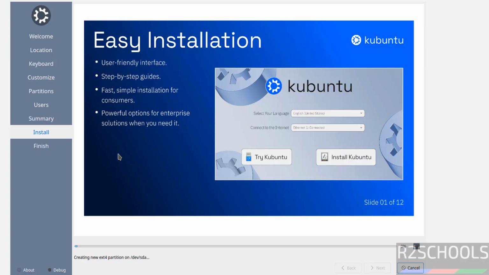See, installation has started. This will take time, so I'm going to pause this video. At the end, it will ask us to reboot the system. Then we will reboot the system and perform the post installation steps.